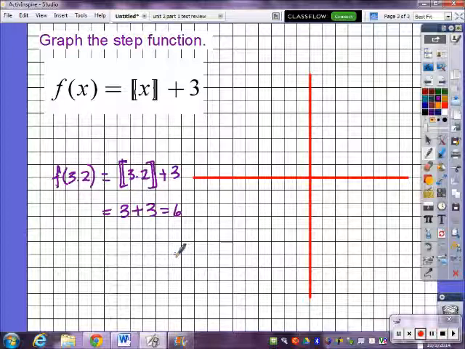Now what it looks like graphically is, let's just pick an x value. Let's start with x equals 0. If I plug 0 in here, the greatest integer is less than 0. Some of my students say you just think about rounding down. The greatest integer, when I plug 0 in, is 0. So plugging 0 in, I get 0 plus 3, which is 3. So when x is 0, y is 3.